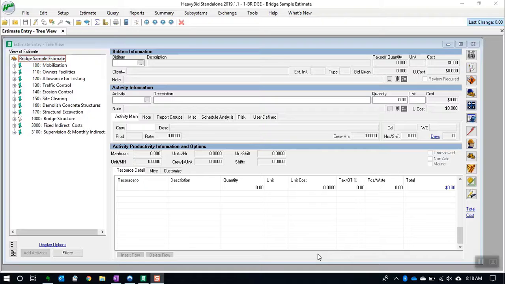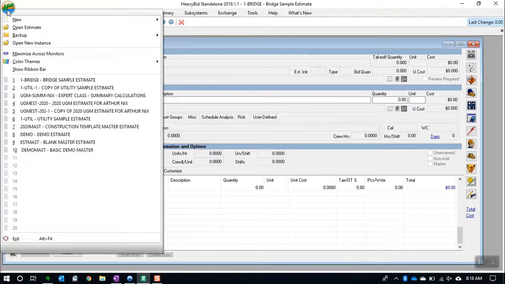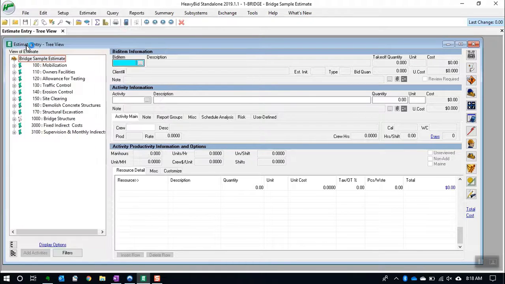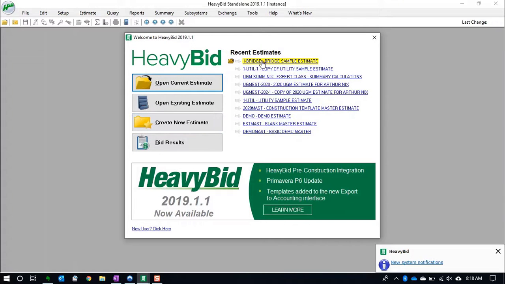So first of all, let's go ahead and open up two other estimates. I have my main estimate here. You notice it doesn't say instance at the top, and I'm going to go in here to the HCSS ball. That's what I call that. Open new instance. That's the only way to access that. And it's going to give me a dialog right here. I'm going to open up one bridge.